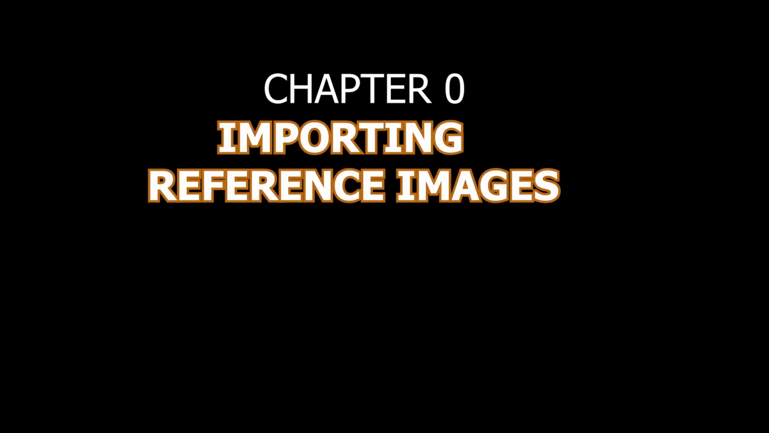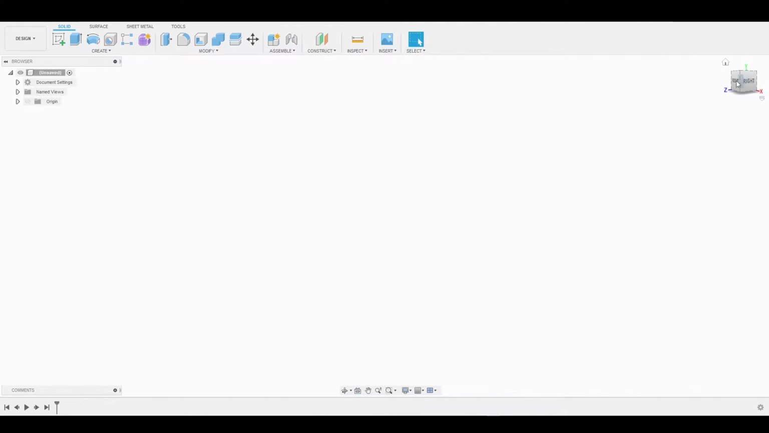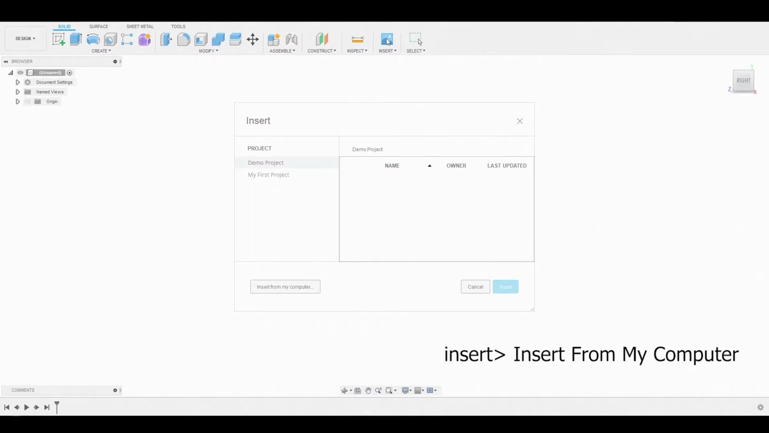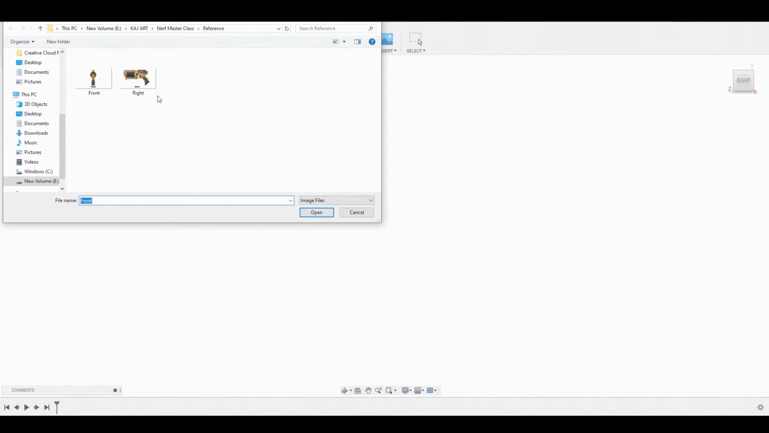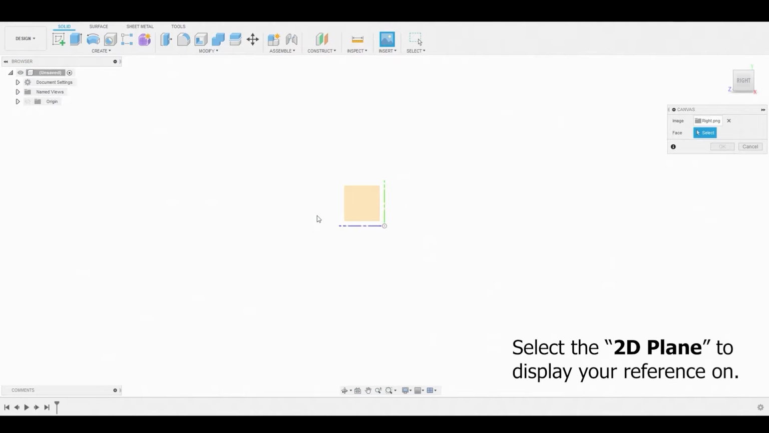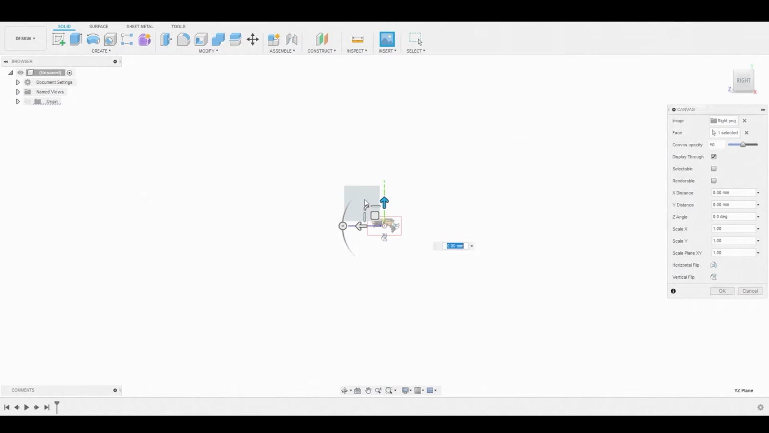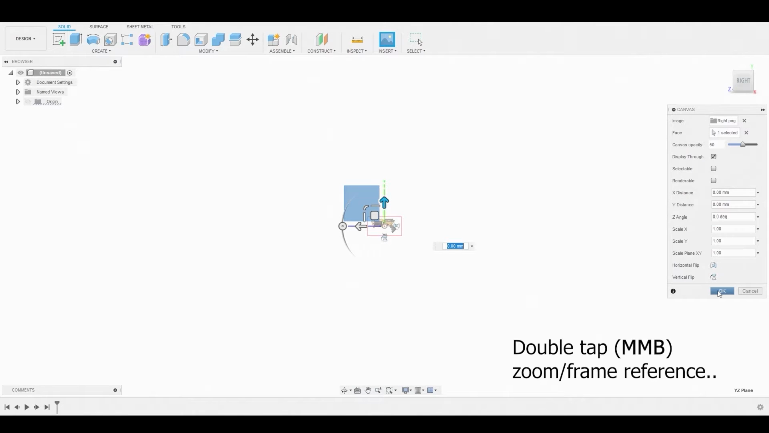Alright guys, so after you download the files from the link below, let's start bringing them into the scene. So from the right view, let's go up to this insert icon above. Now select insert from my computer. Now go to where you stored the files and select the right reference image and hit open. Now select the 2D plane to display the reference on and hit OK.